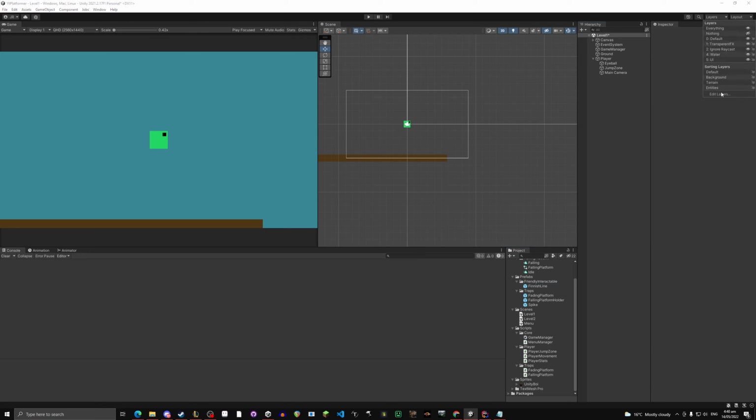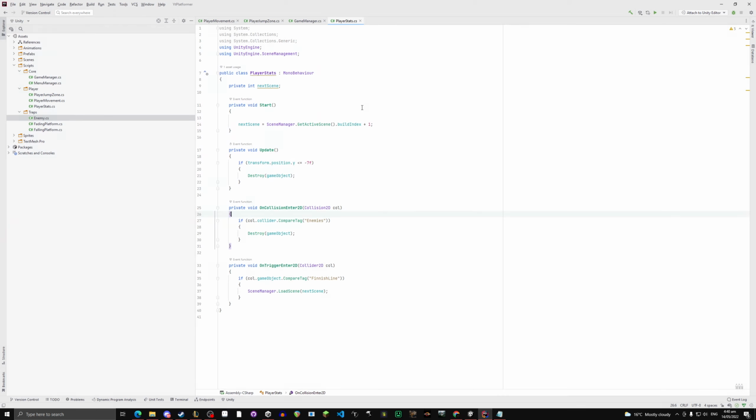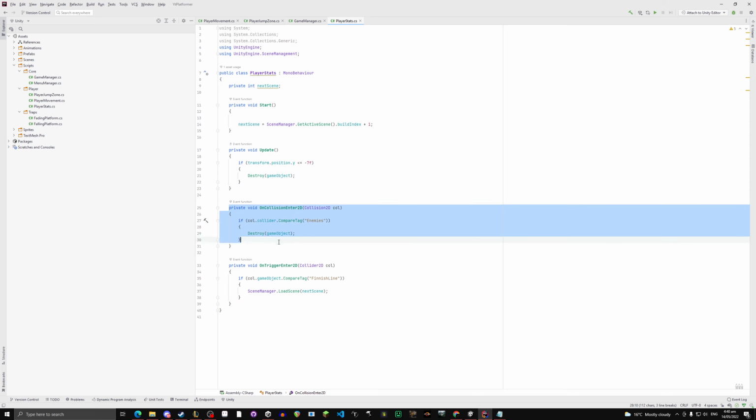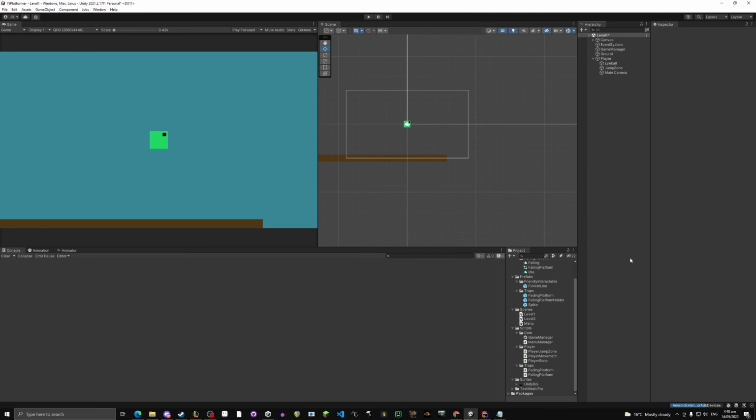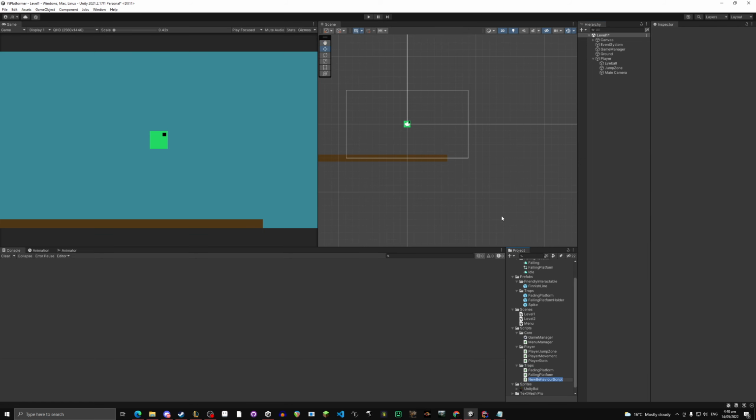And in your layers, go to edit layers, add a tag, call it enemies. And also, in your spike prefab, change the tag to enemies, and then go into your player stats and change the on collision enter 2D. It says spike here, change it to enemies, so much easier and simpler. In your traps folder, for the scripts, make a new script, call it enemy.